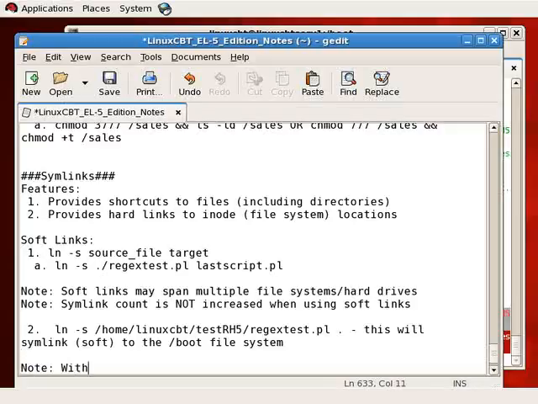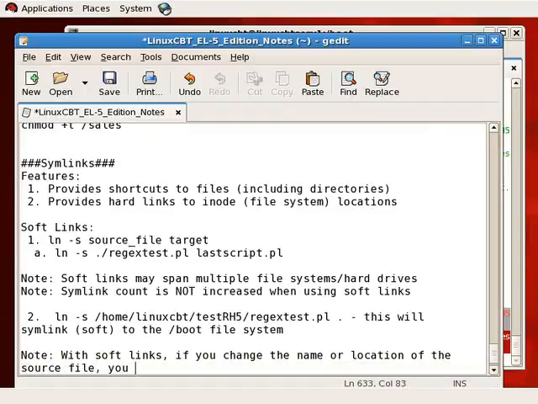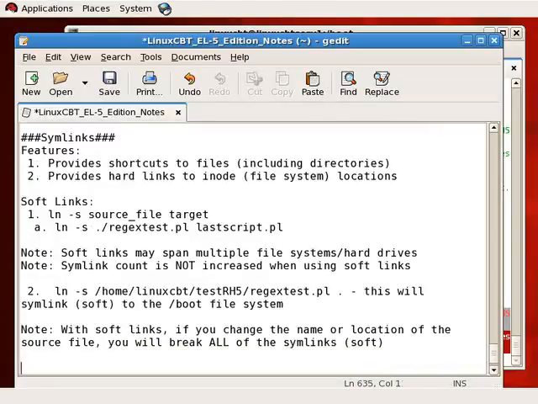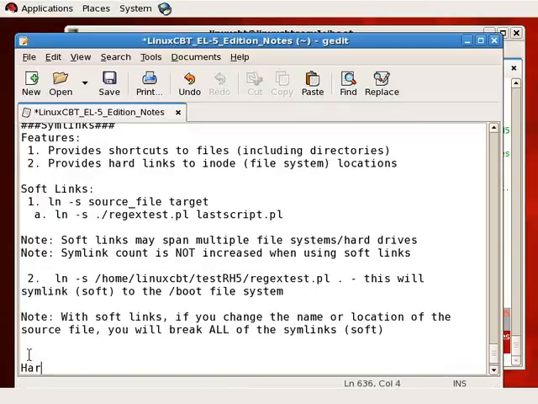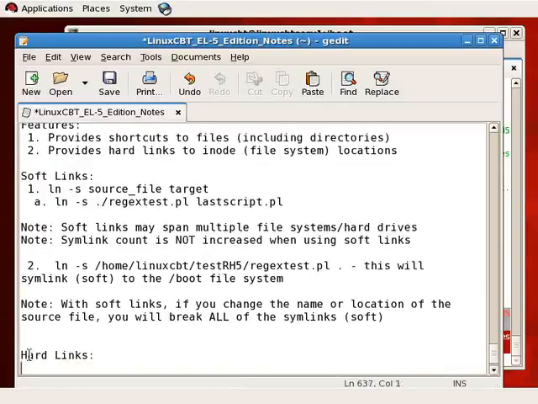So let's just note that as well. With soft links, if you change the name or location of the source file, you will break all of the symlinks, or soft symlinks. Keep that in mind. Very important. Now with that said, let's discuss hard links.